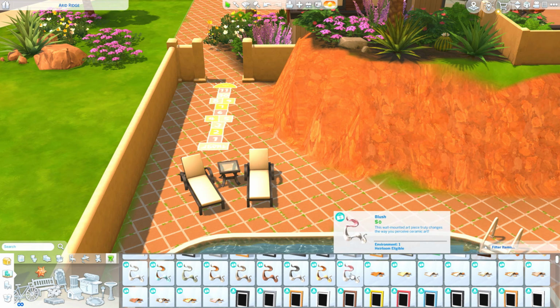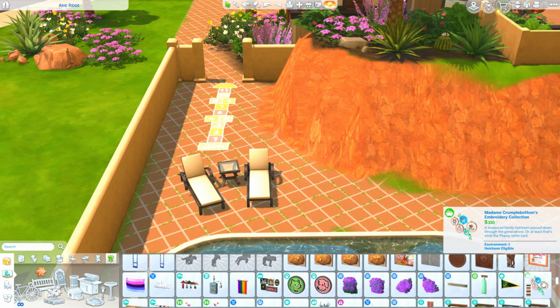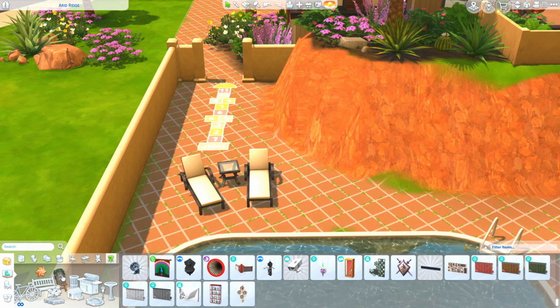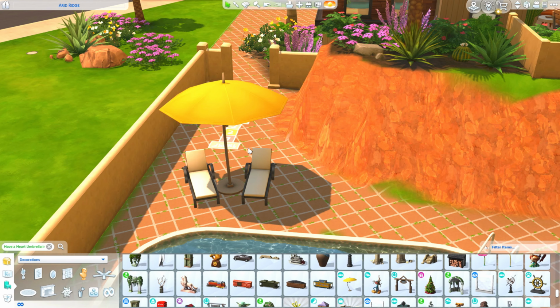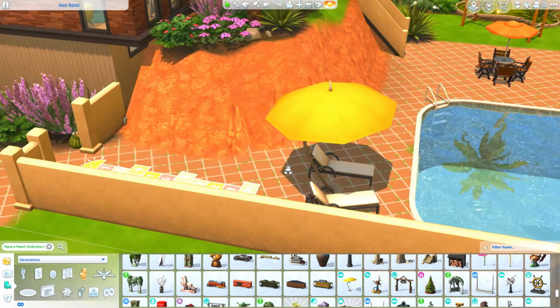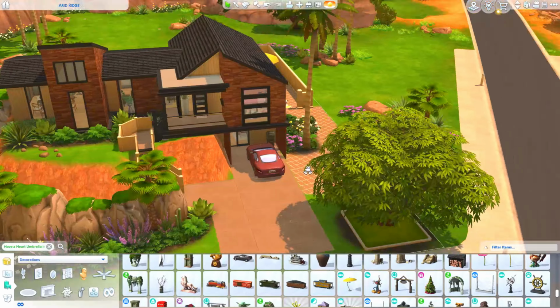Still very family friendly. I'm going to add some clutter into this space. Or do I add an umbrella? Yep, I add an umbrella. And do we keep the yellow or do we change the color? Keep the yellow, yep. And we are back to the front.